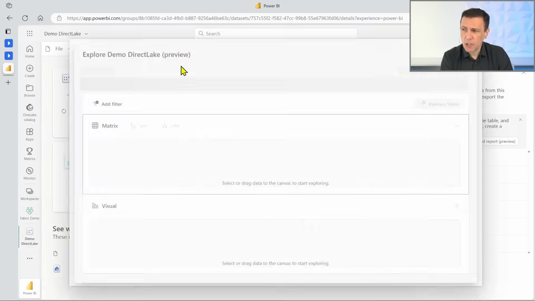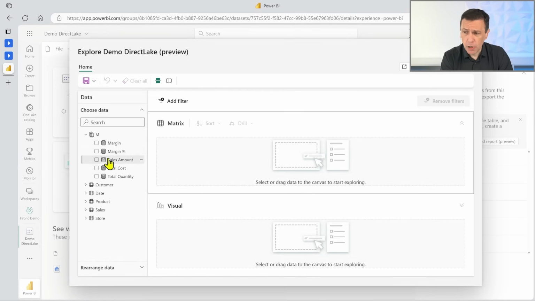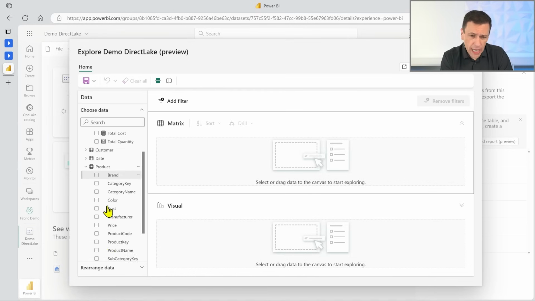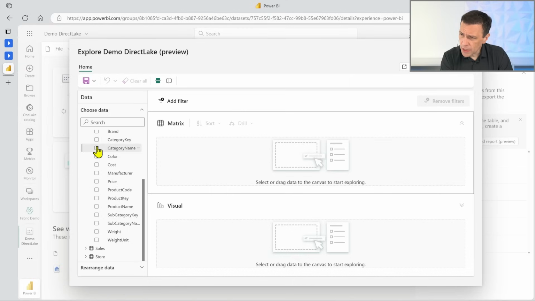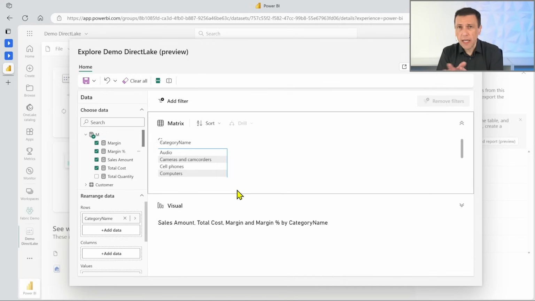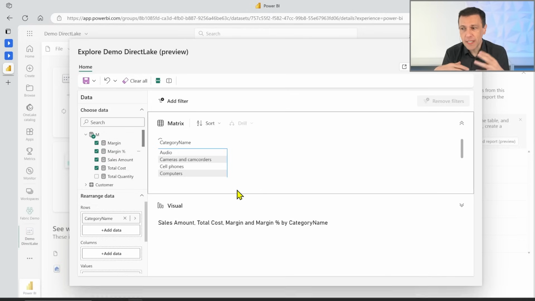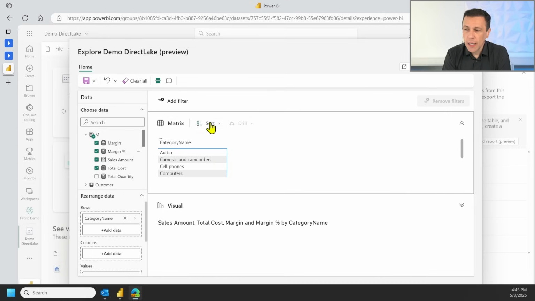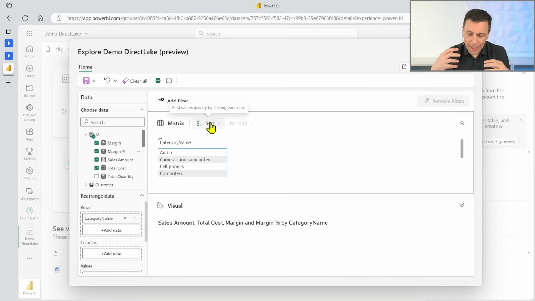Explore this data just creates a dialog box where I can see, for example, my product category name in the list of the names here, and I put the sales amount, the total cost, the margin percentage, and in a few seconds we will see the result. Pay attention, this is not immediate as it was with the import mode. Two reasons for that. One, the data has to be transcoded, and this takes some time. Moreover, because this is the first time we actually access this data in the Lakehouse.